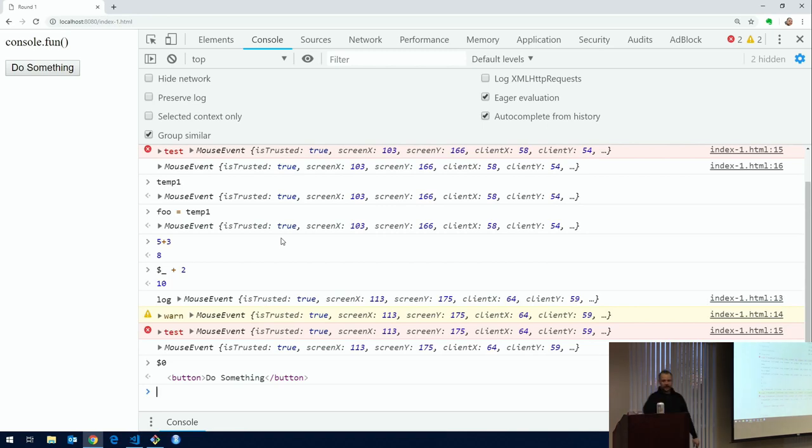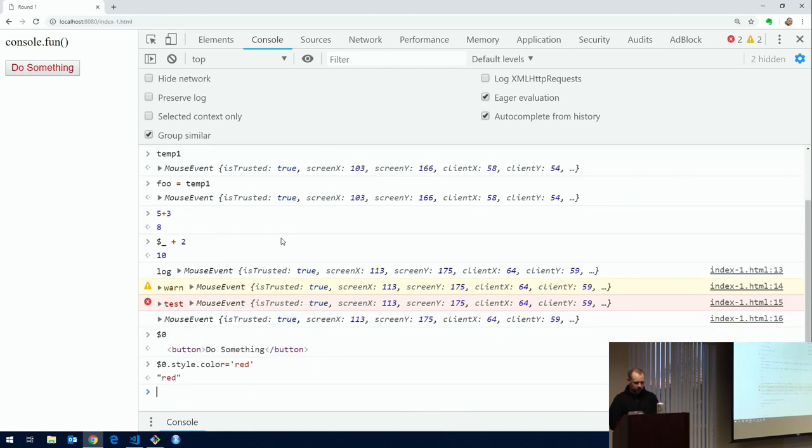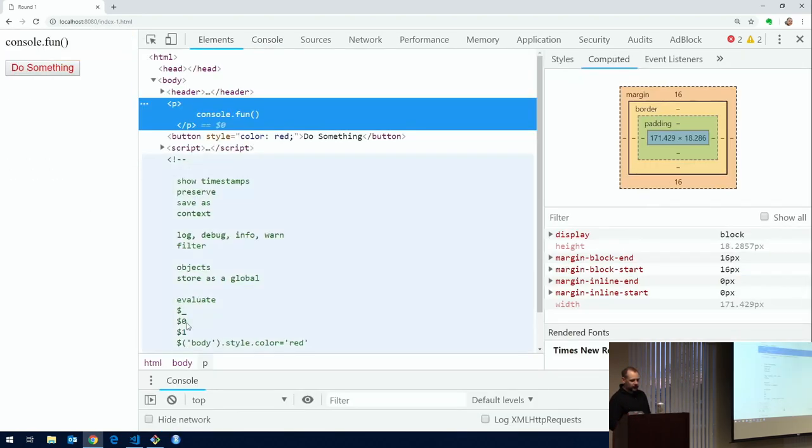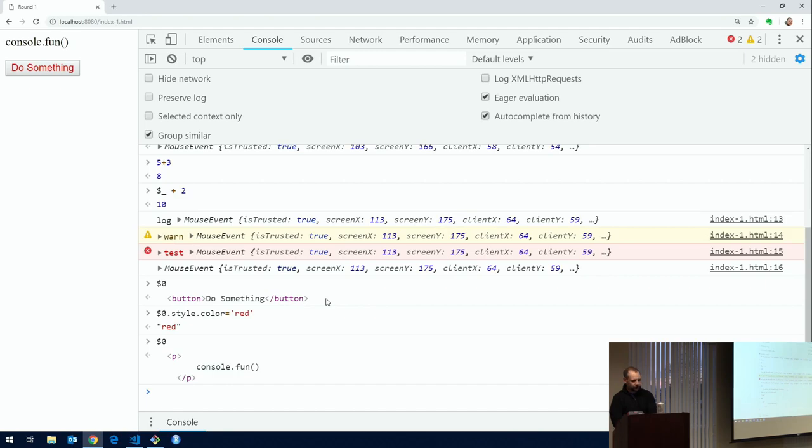And again, it is a full version of it, so I can say dollar sign zero dot style dot color equals red and change the button color to red, because this is a fully interactive way of interacting with the DOM as we're sitting here right now. If I select something else, so that now my dollar sign zero is the console paragraph, don't worry, because dollar sign one is now my button, and so on and so forth back through history.